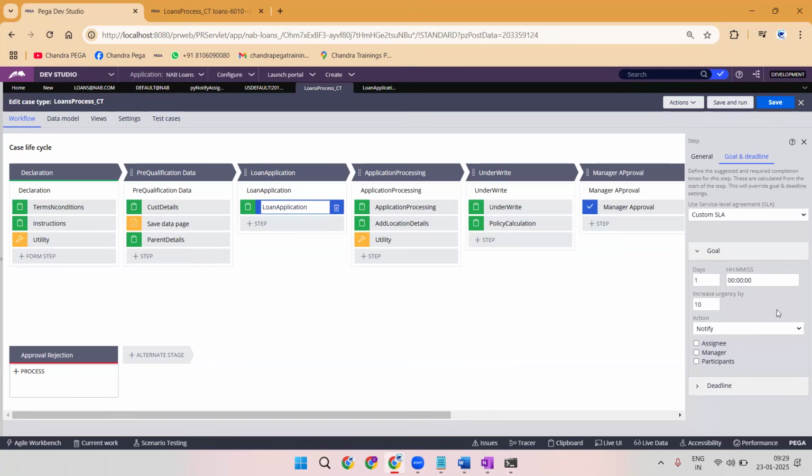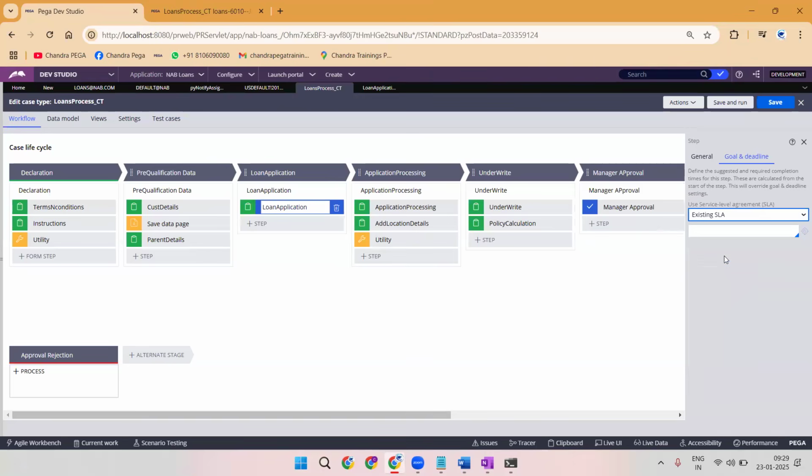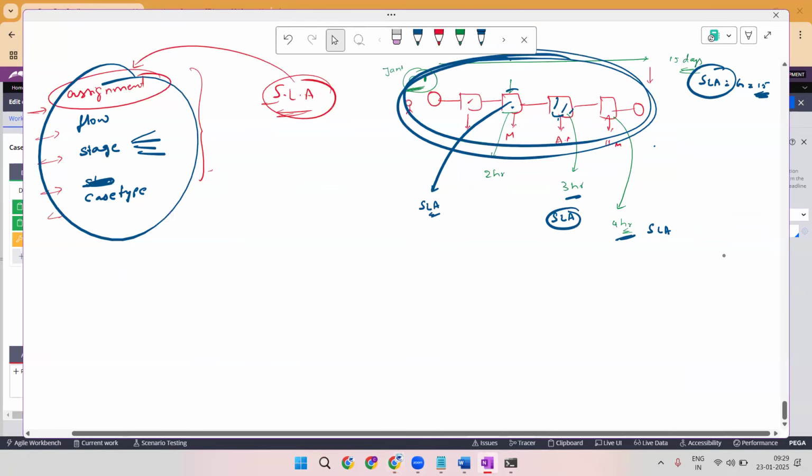Because this is not reused. Maybe if it is reused, go for rule creation and go for existing SLA. So clear, right? This SLA rule, from where we have to reference it? That is from assignment shape, maybe flow rule, case types, and stages. Everywhere you'll see custom as well as existing. So this is one thing we have to understand.